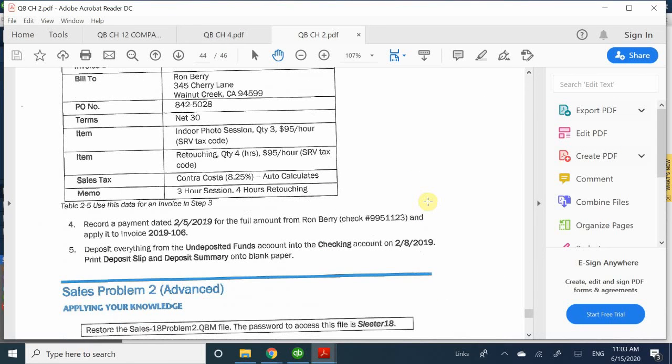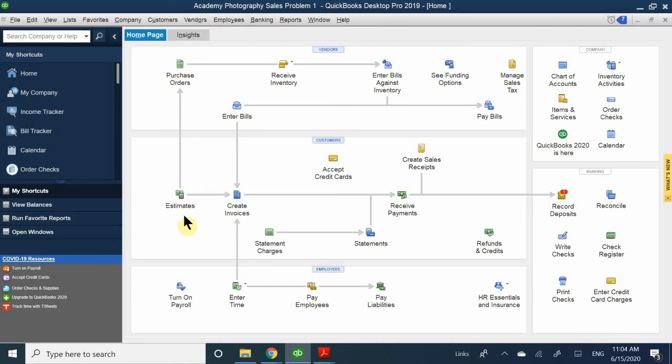So question 4 asks us to record a payment dated on February 5th, which I'm not going to do, for a full amount from Ron Berry. Okay, he wrote a check to us for $995. I'm sorry. He wrote a check number 9951123 and apply to the invoice 2019-106. Okay? All right. So this is now asking us how we can receive a payment. And how do we receive a payment?